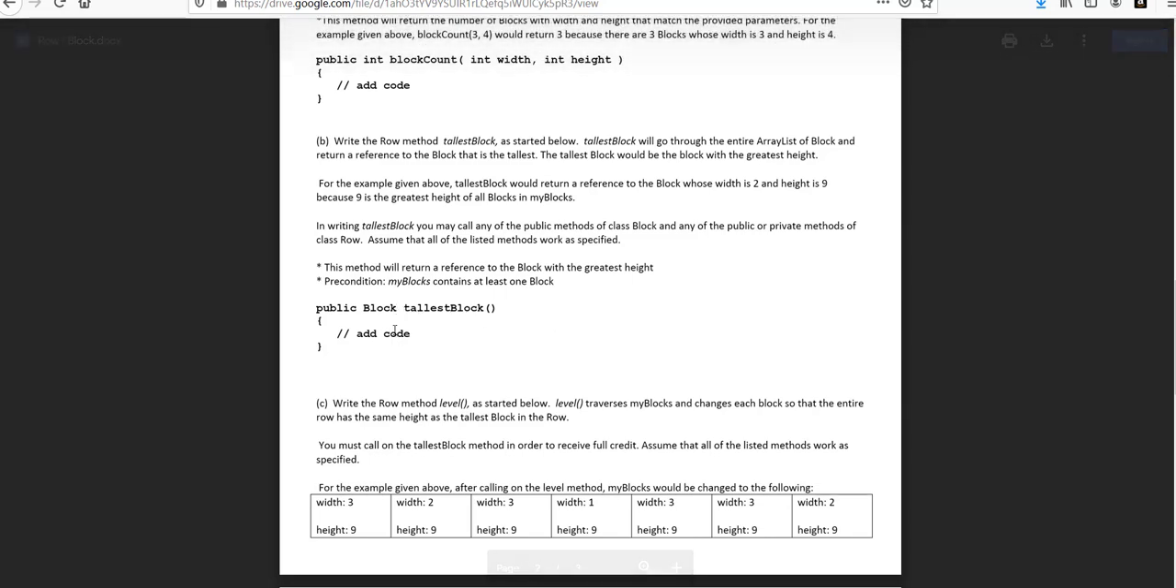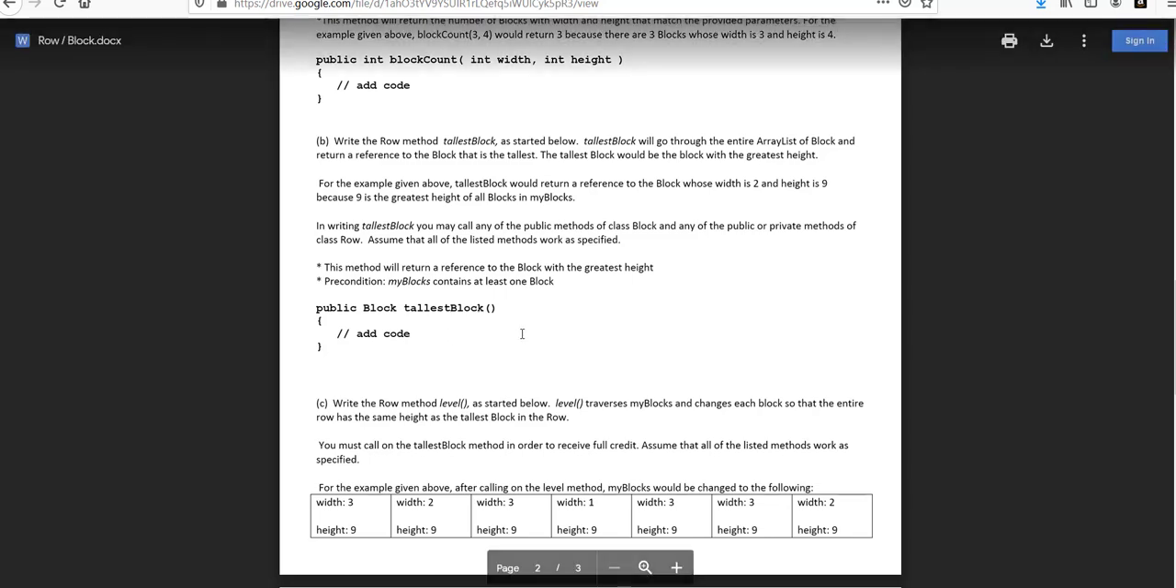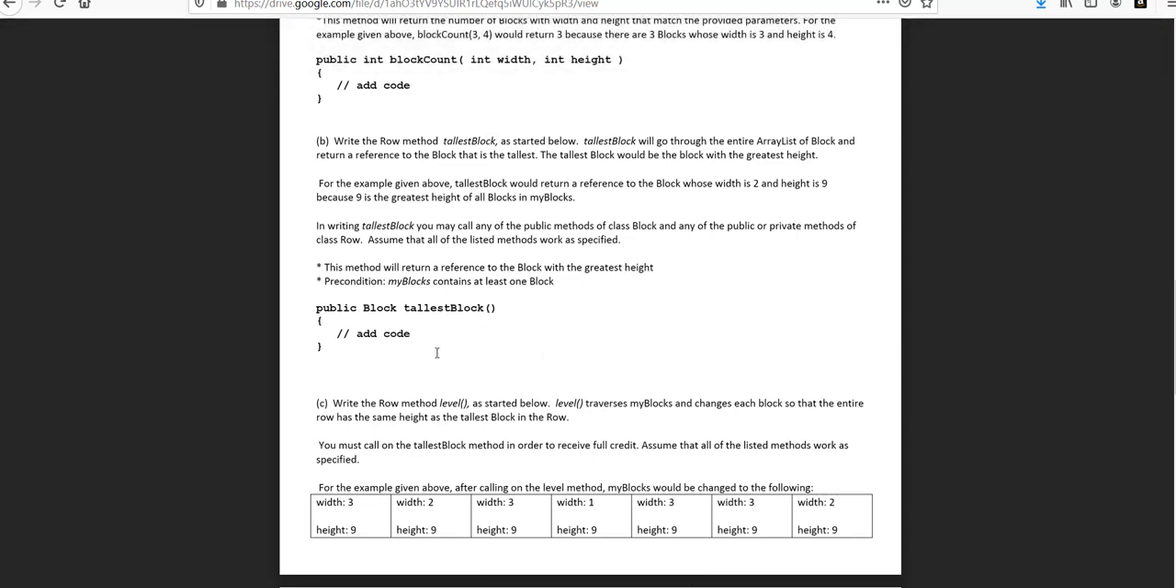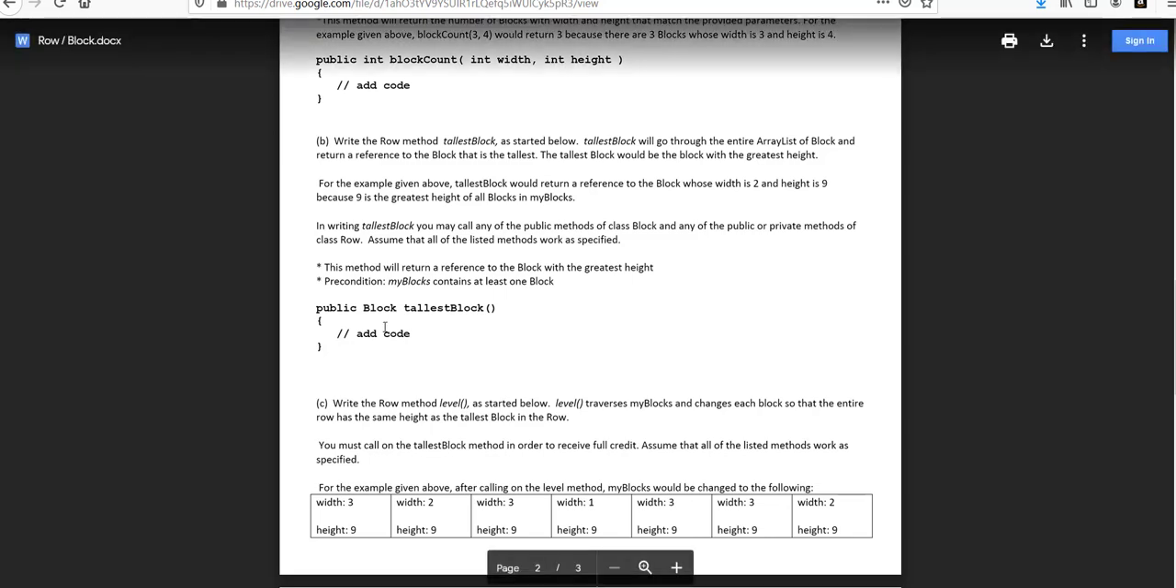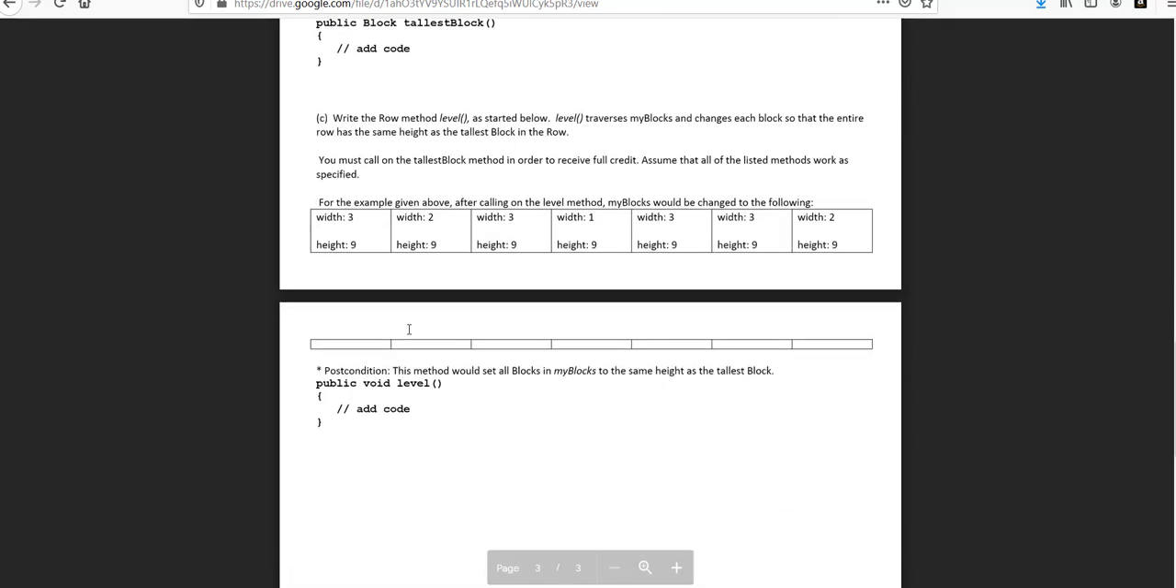Okay, so you're just going to iterate through. You can assign a local variable, the first block, either the height and the index or the block itself, and then compare the heights of each block with the current tallest block. And at the end, you will find the block with the largest height. So I will let you take care of that one as well on your own.